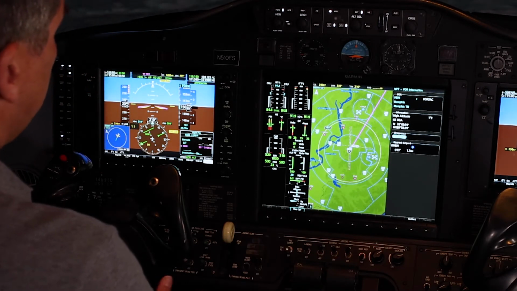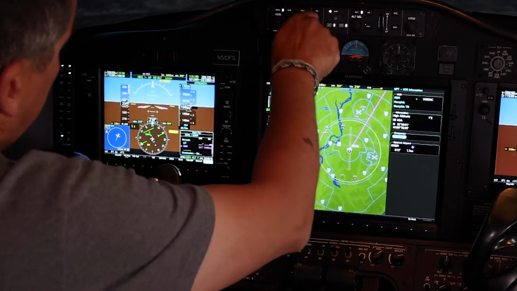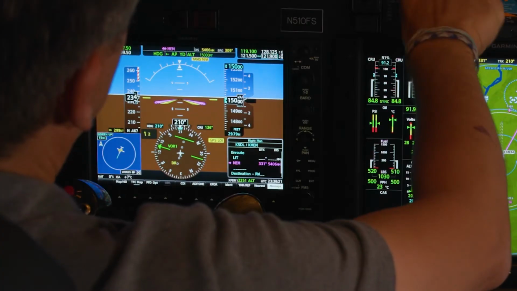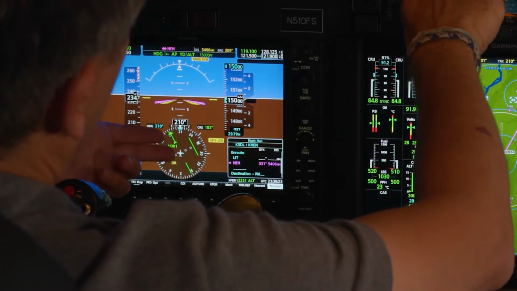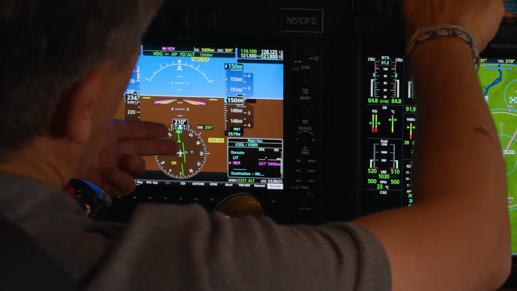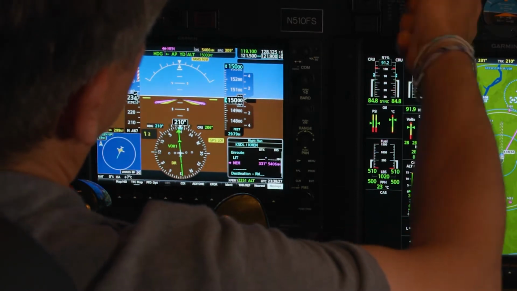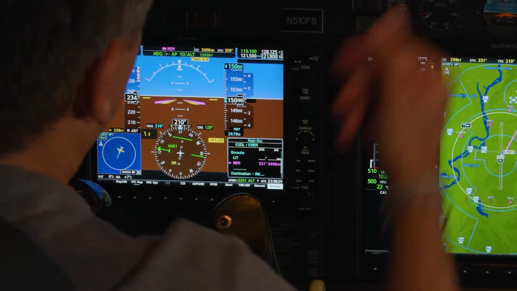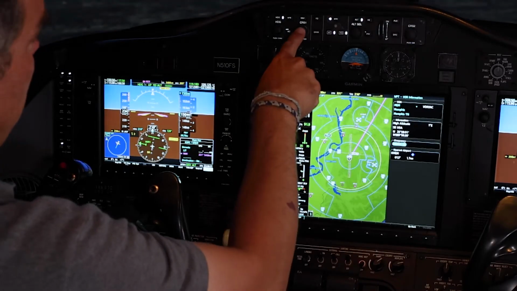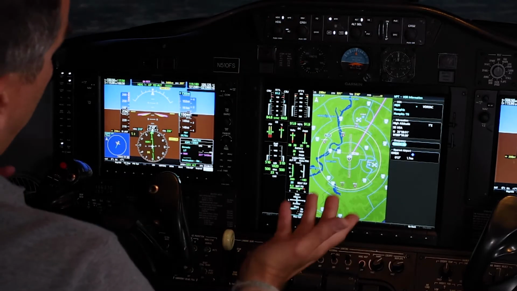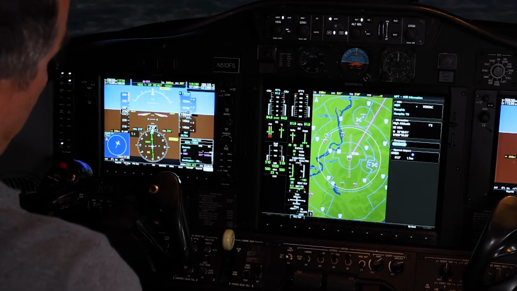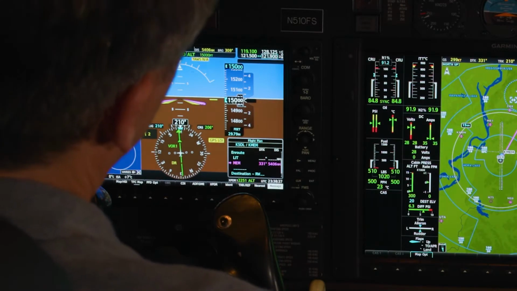Next job is to get the proper course. Old-fashioned way, we twist our CDI until we have a 2 indication and the needle is centered. Good news is Garmin makes this a little quicker for us. If we just push this course knob straight in, it's going to auto slew to the correct course that will take us to the station.